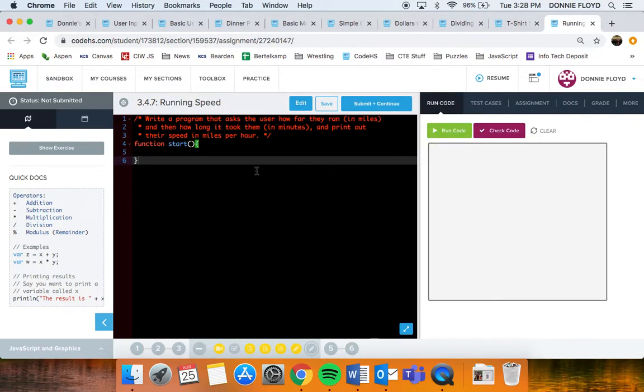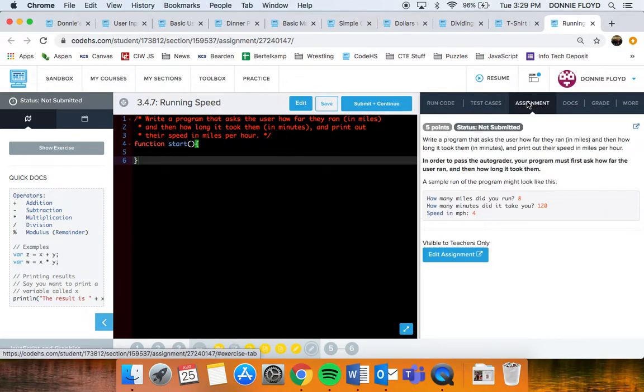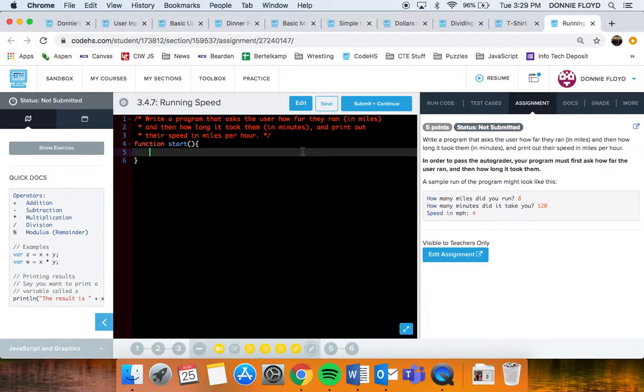Last one, with the running. Sorry, there's an announcement going. What I'm going to do here is write a program that asks the user how far they ran in miles, and then how long it took them in minutes, and print out their speed in miles per hour. So if I just ask the user how far did you run, how many minutes, I have to do some conversions in there in order to get it into miles per hour.